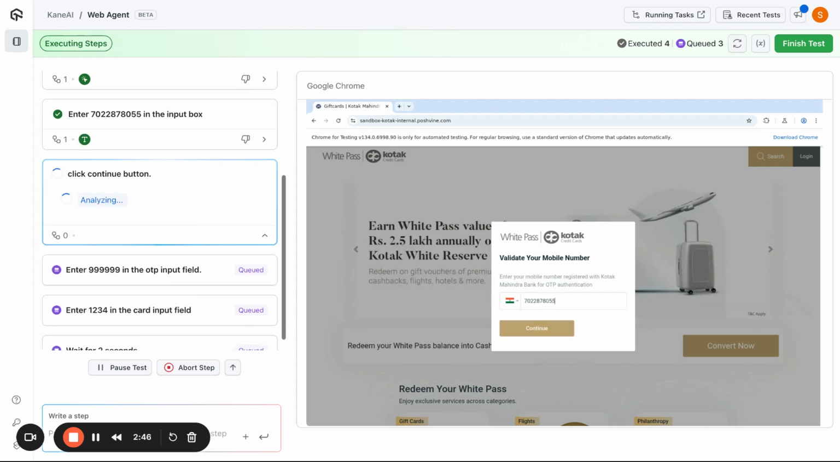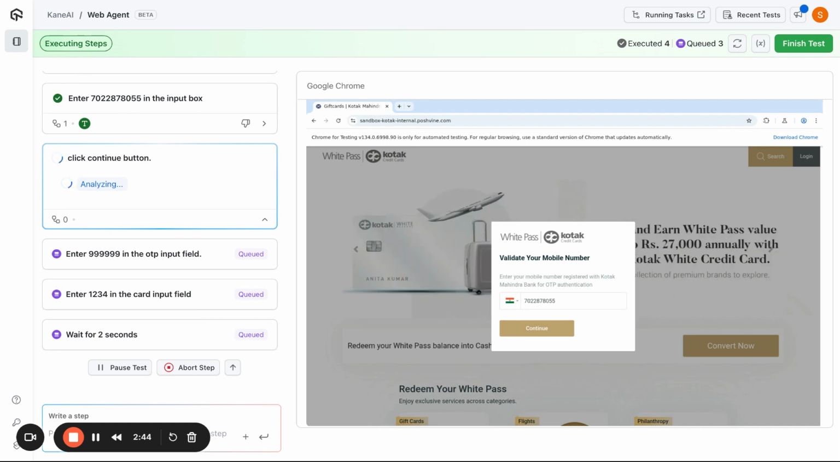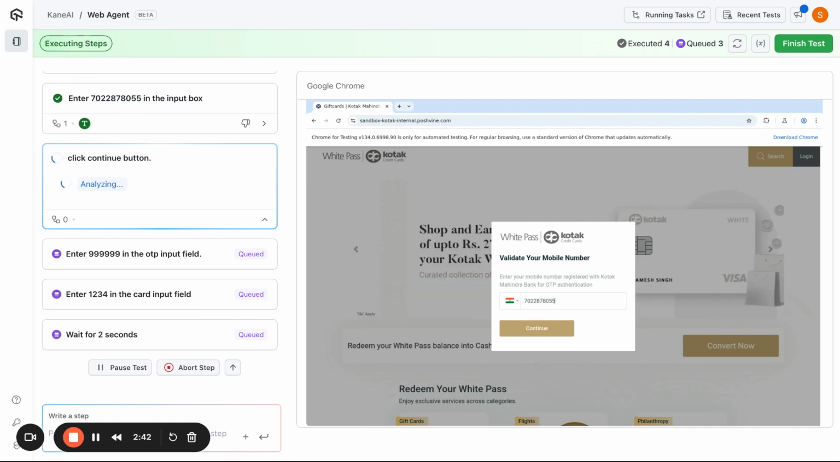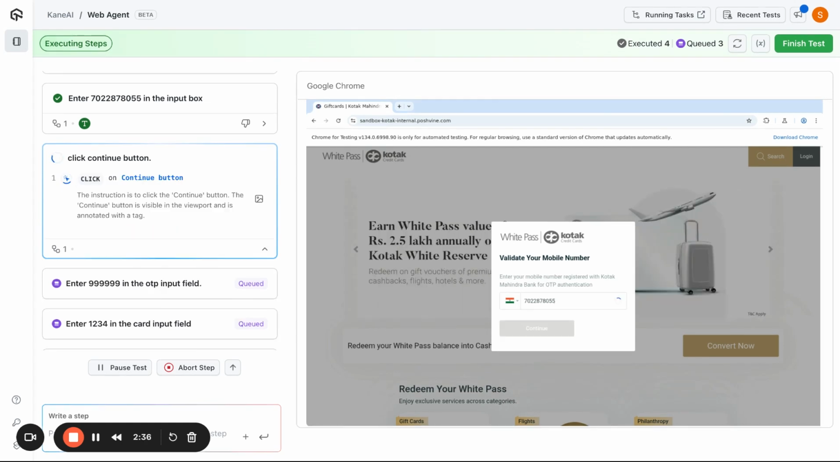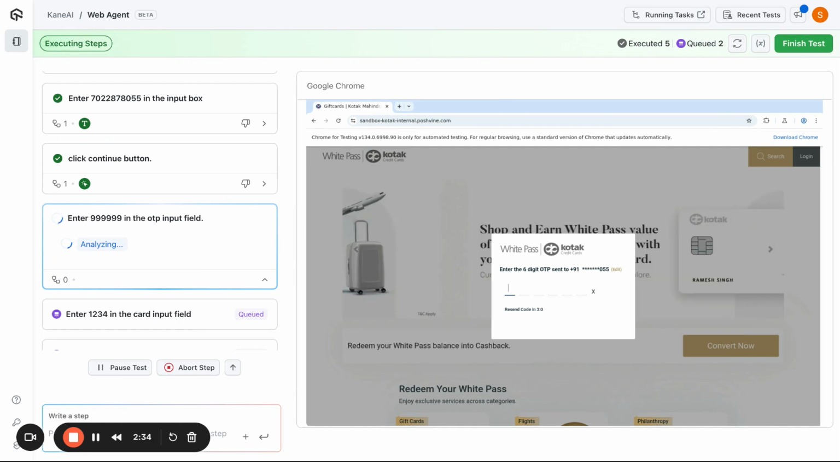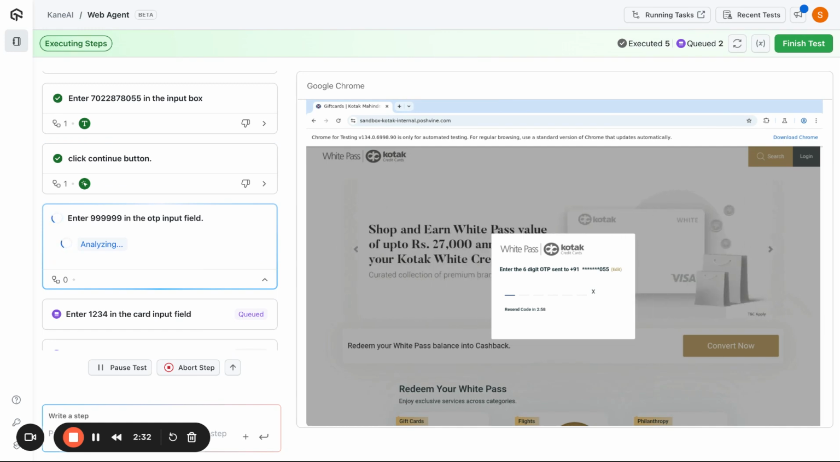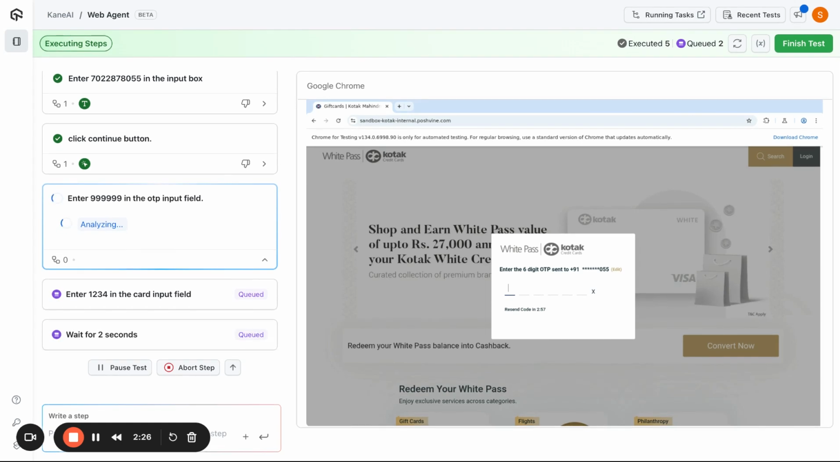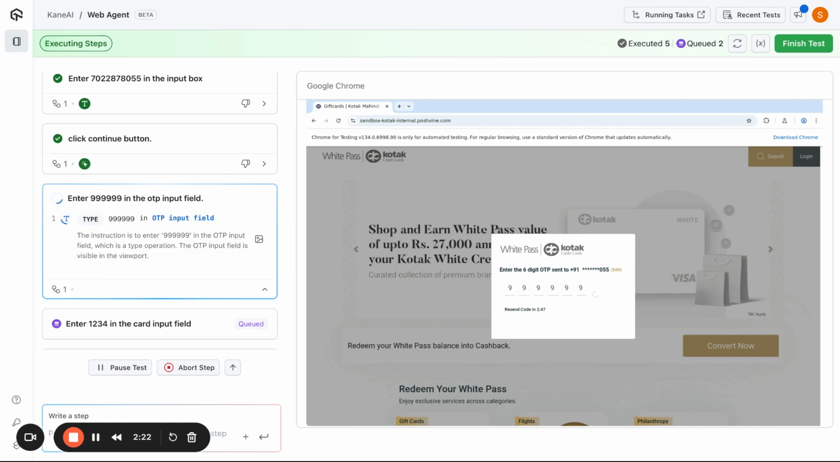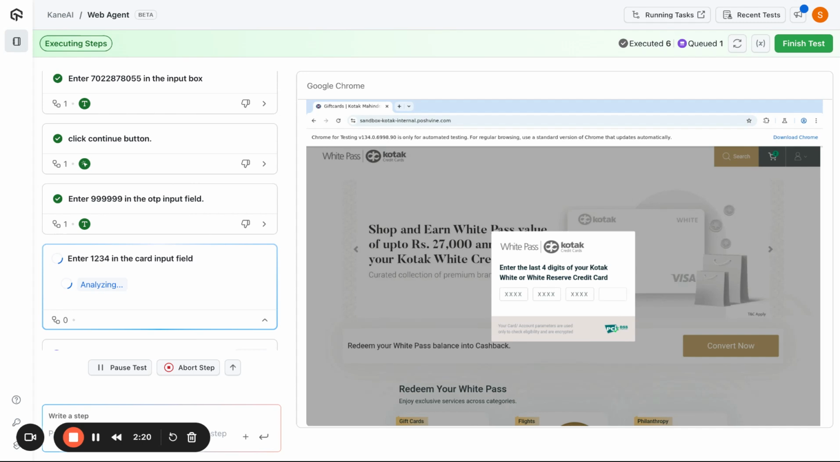As soon as these steps complete, it will proceed on to the next prompt that we have given. That's the continue button. This one is also complete. The next one is for entering the OTP. As you can see, the corresponding steps are queued below. As soon as the current step gets completed, it will move on to the next step.